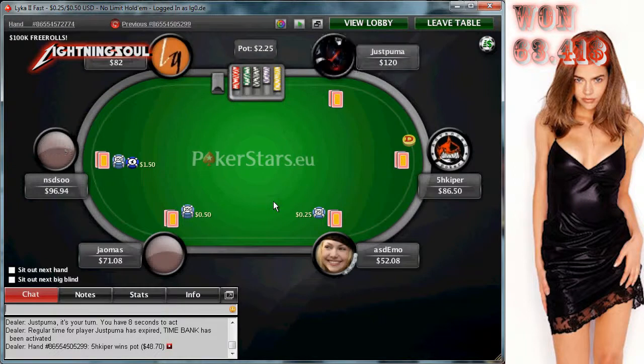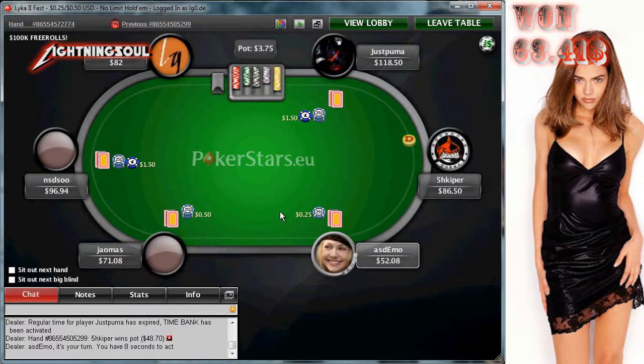My reads are not too good. Last time they were better, I don't know. But maybe I am a little bit too tired. But still, I think I can win on this limit. I wouldn't want to play 5-10 or something like that right now. This is just ABC poker. Just play your good hands and make a raise from time to time. Try to pick up something.